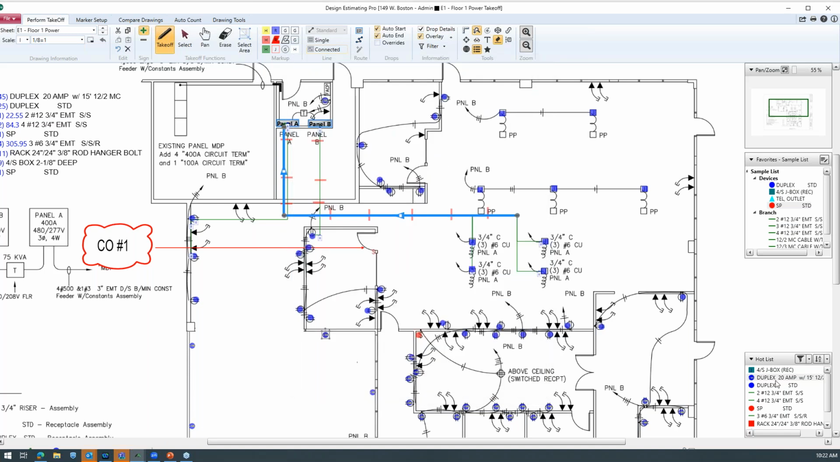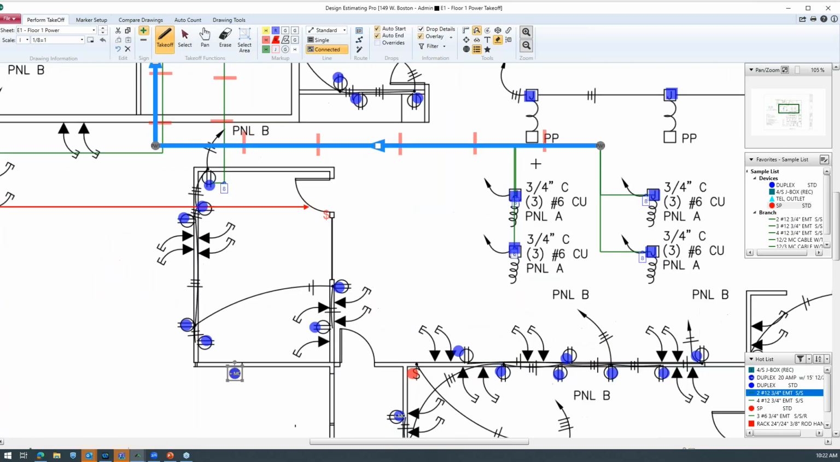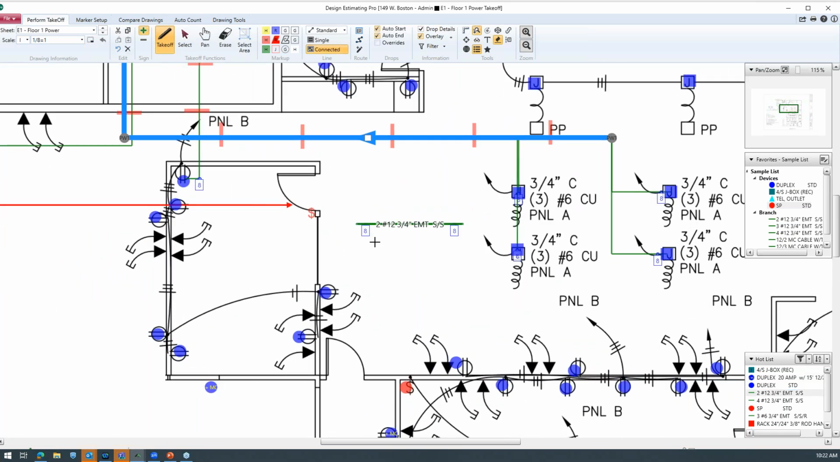But when I do turn that on, anything that I take off here, so let's just zoom in, take that off. All right, we see that that is 2 number 12s, 3/4 inch EMT, steel set screw. In this case, we also see that I have it preset to auto drop, and that's done in your drop section up here. So if I have auto start and auto end checked, it's automatically going to put those drops in.